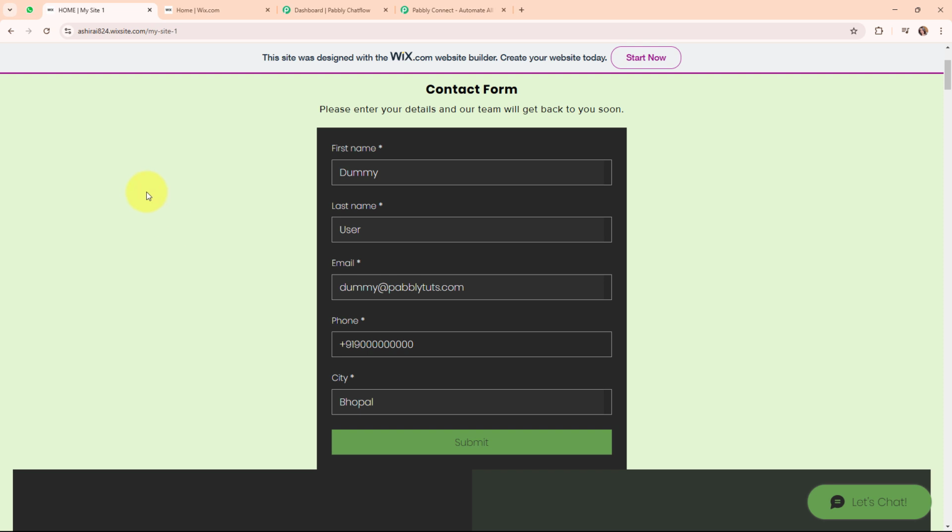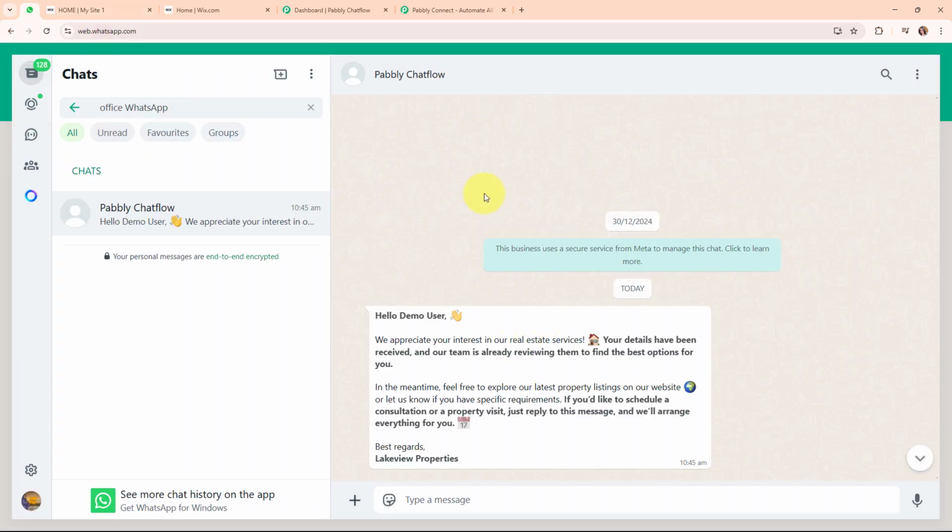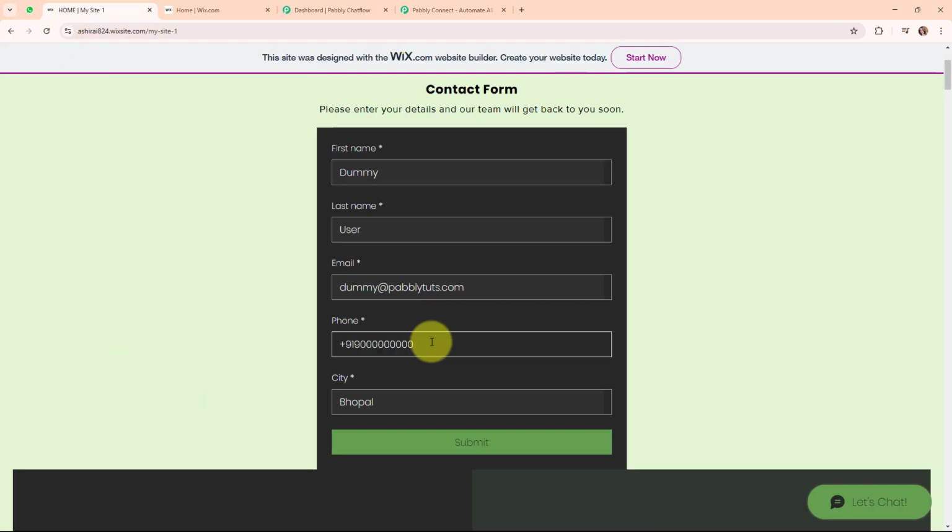So here on the screen, you can see my Wix form and here you can see some pre-filled details such as first name, last name, email, phone number and the city. So now here my objective is as soon as I'm going to make a form submission over here, then automatically and instantly an automated WhatsApp message should be received on my phone number. So now here before submitting the form, I'm going to replace this dummy user number with my original number so that I can receive a WhatsApp message over here. So here I've successfully entered my own phone number and now I'm going to click on this submit.